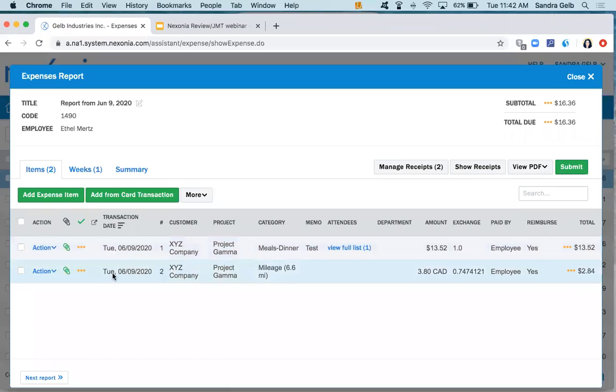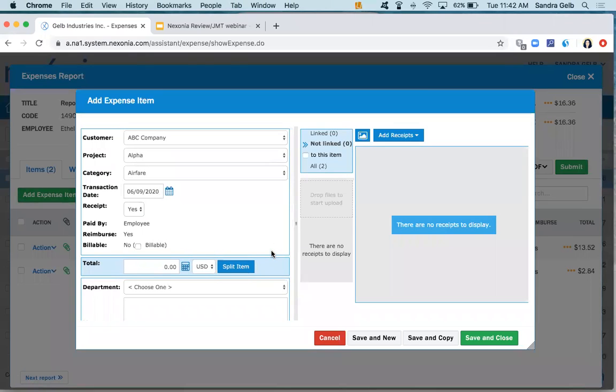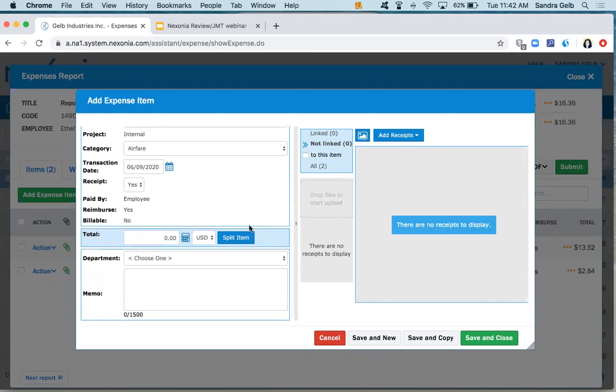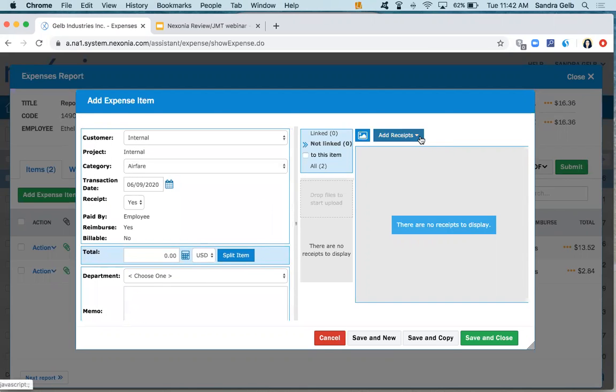In addition, you can add additional items on the web if needed. If I choose this add from expense item, I can go ahead and add this in. Again, you can add in what you're relating your expense to, so whether it's related to a customer or project or it's just an internal item. The employee can add in all the additional items that are needed to track here and bring in their receipts.